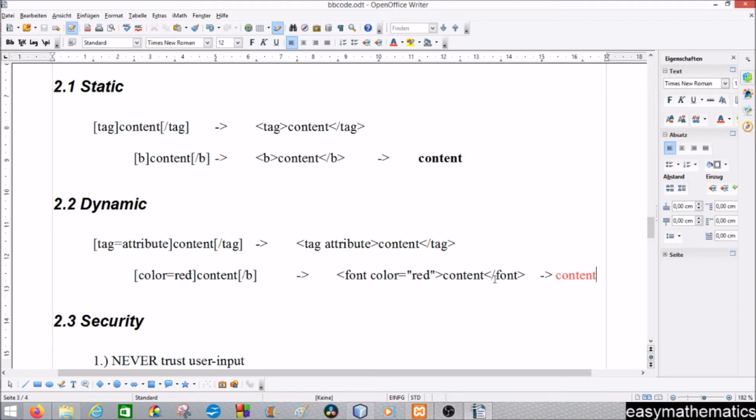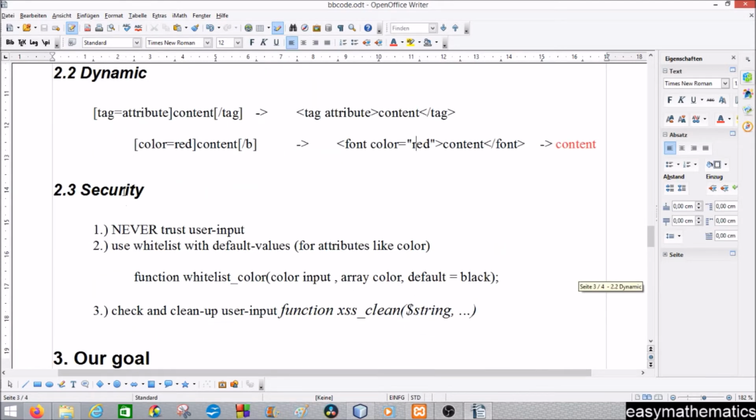On the internet there are many examples of BB codes, and I want to talk especially about the security, and this is basically the first point. Never trust user input. This is the first rule. If you allow users to use some HTML tags, never trust user input. So this is the main reason why BB codes are very useful.